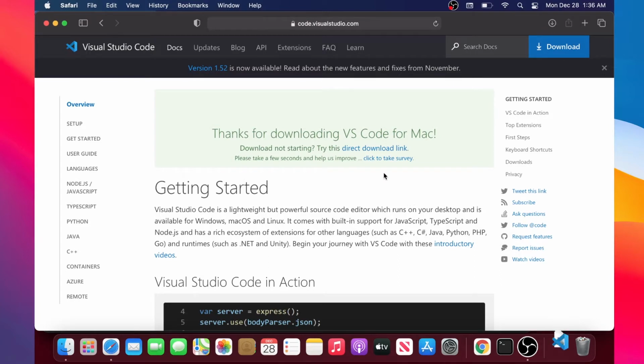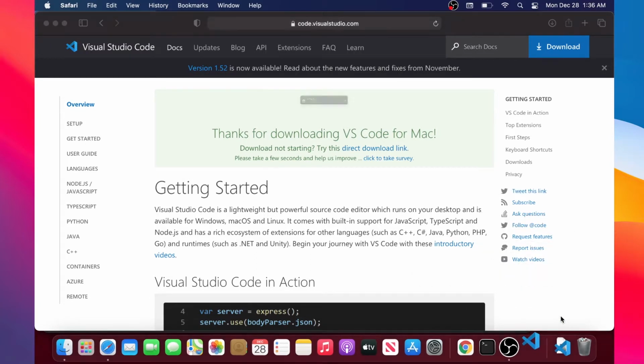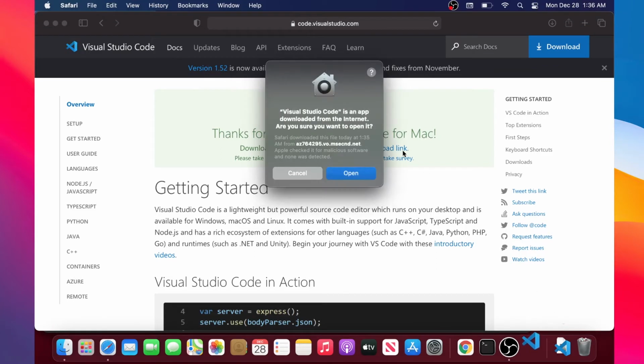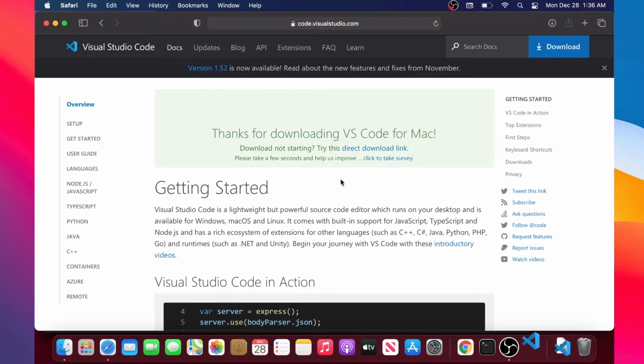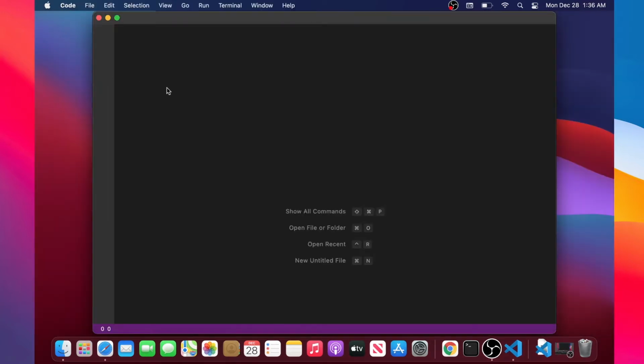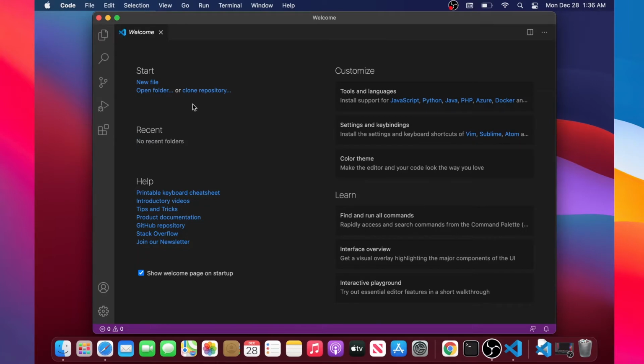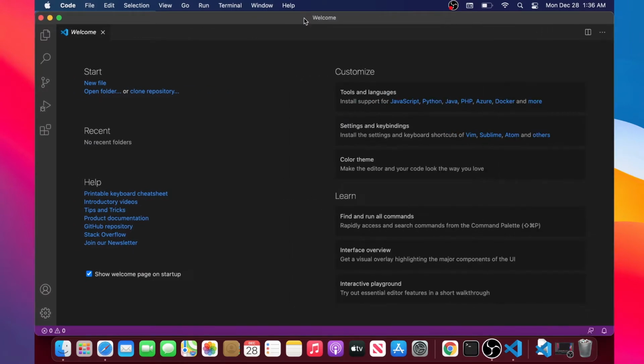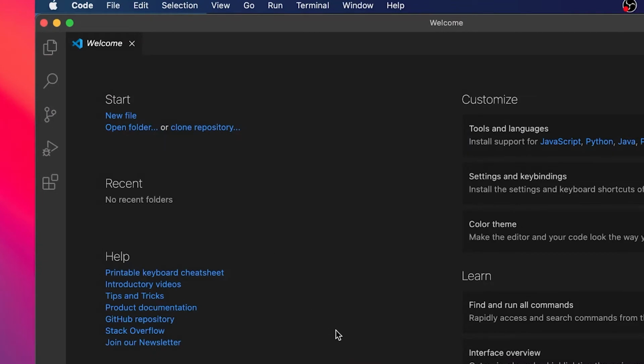Once the download is finished, you will go inside your Downloads and click on Visual Studio Code. Perfect. Then you will click on Open on your Macintosh. And when the program has finished, we can close the internet page and we will have a little pop-up that you can close. We will maximize the screen and here we go. We have our Visual Studio Code.